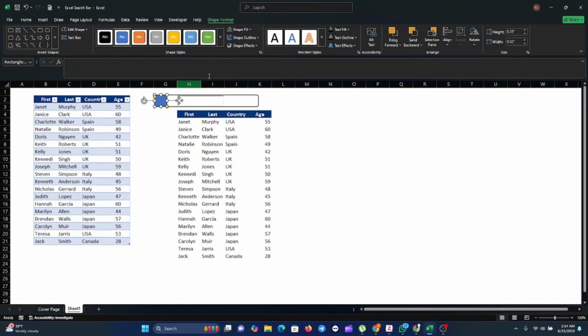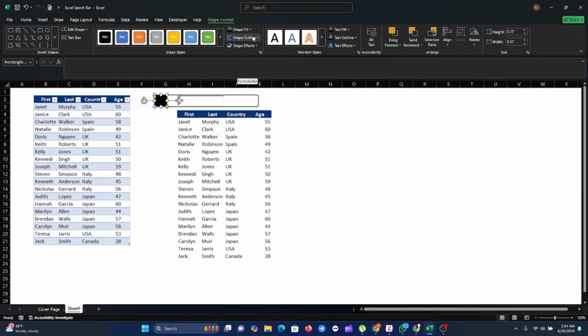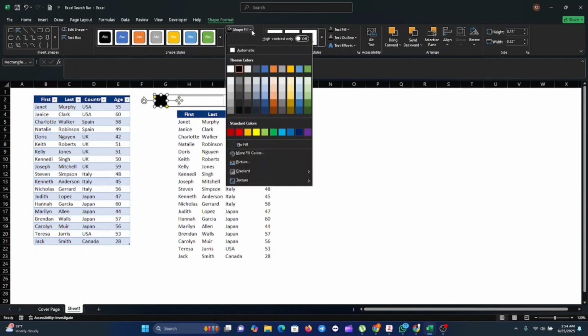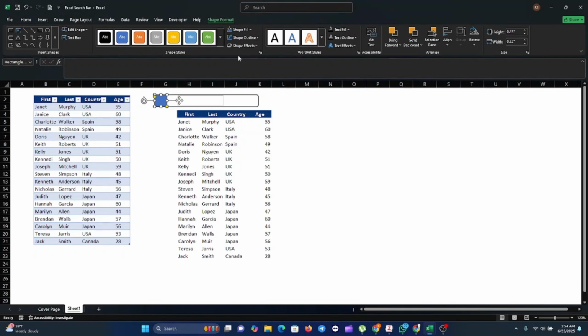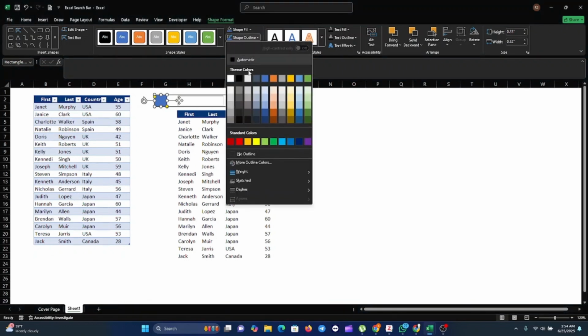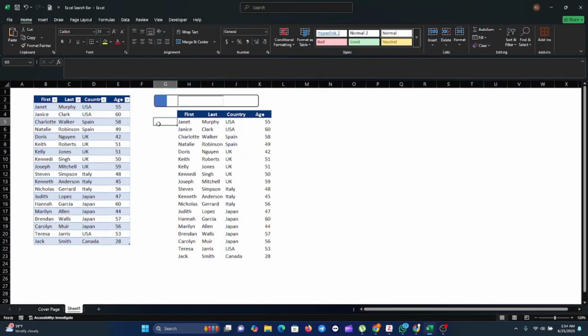Then you can go ahead and give it a different feel. Let's say, for example, a dark feel, or let's say a blue one. This one will do. Let's say a blue one. We go ahead and pick this one. Then no outline, like that. Then since I have this, the next thing I want to do is to put here a search sign.